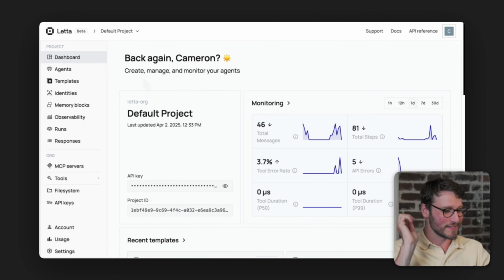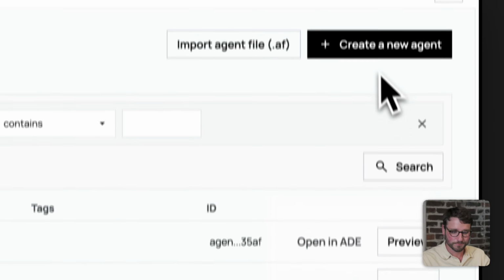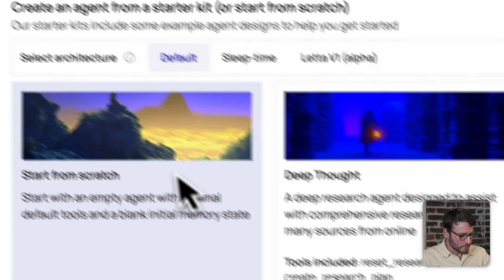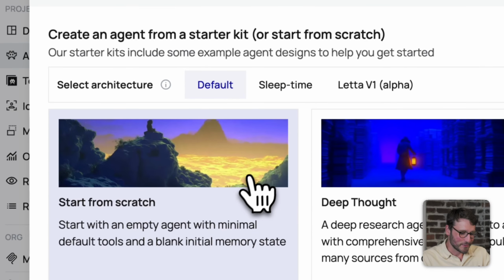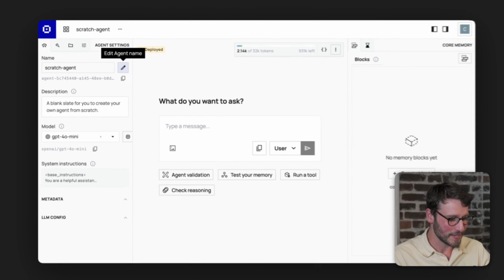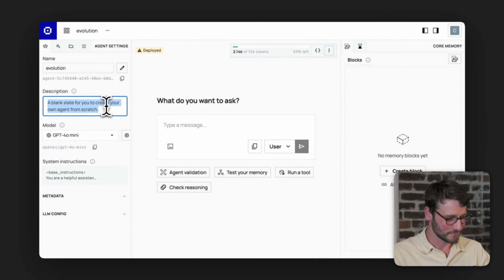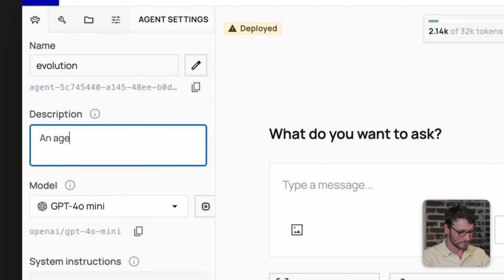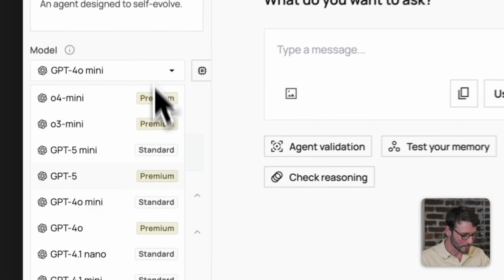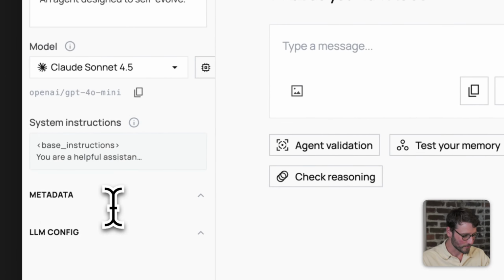So I've signed in here to the Agent Development Environment in Letta Cloud. I'm going to go ahead and create a brand new agent. And I'm going to start completely from scratch here. Let's pick a name. Then I'm going to select 4.5.